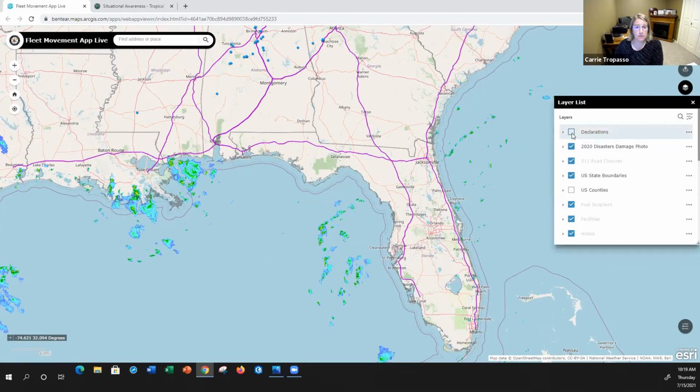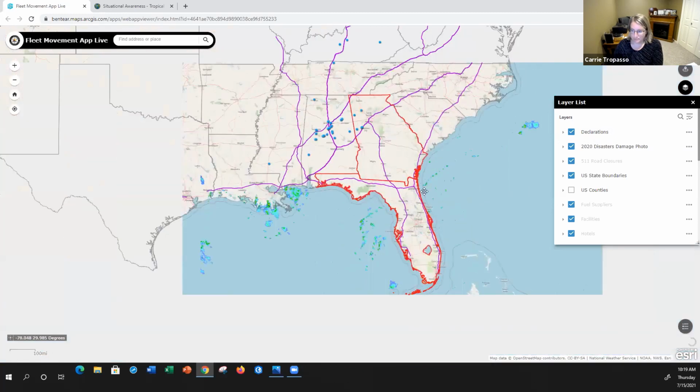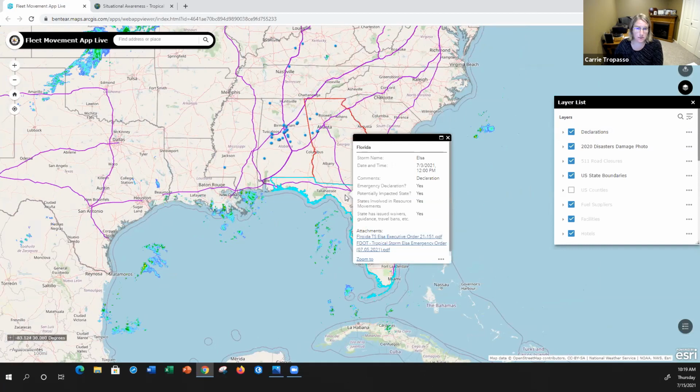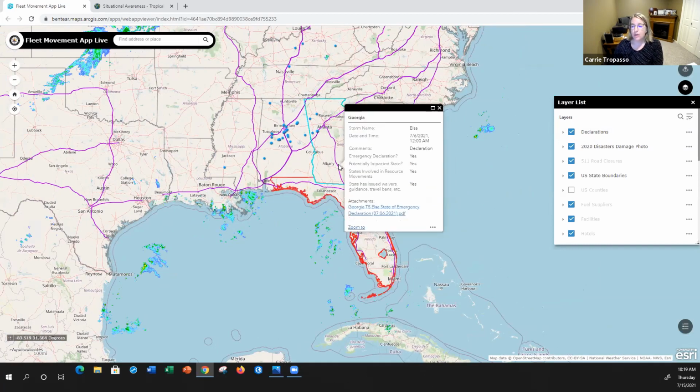So here's something on declarations, as I mentioned. You can see a couple of these states lit up red. This is from ELSA. So I left them in here from ELSA. But if I were to click on one of these states, and it could be down to the county or whatever the guidance is for, we've got the information right here. So this is the PDF attached right to the information right within the application itself.